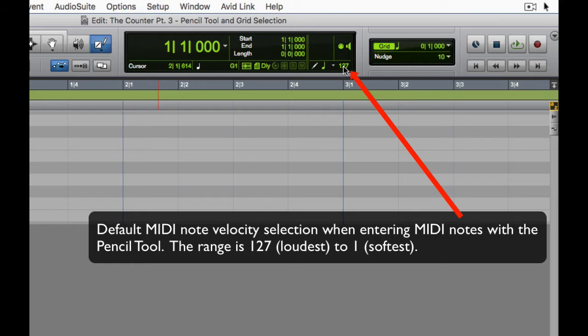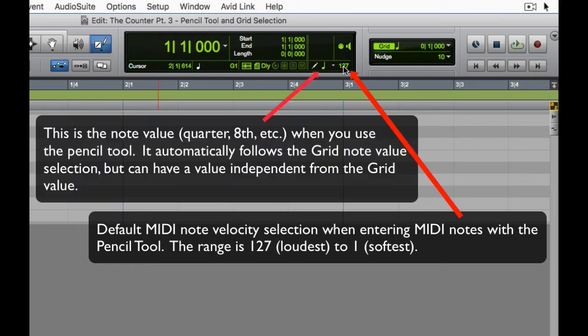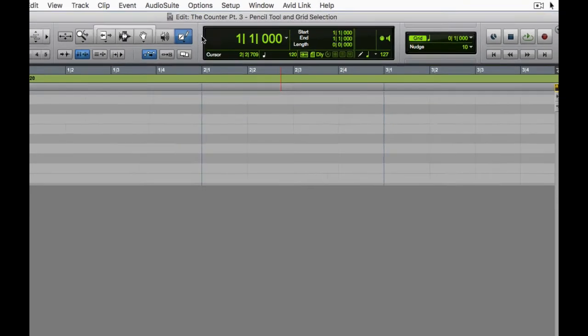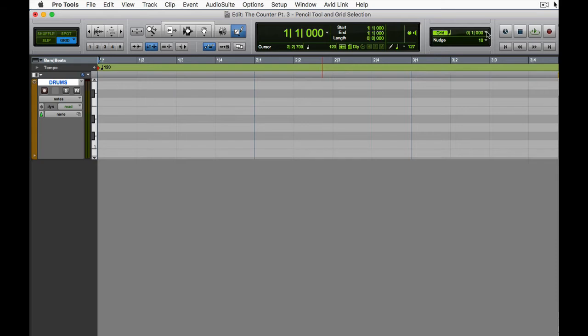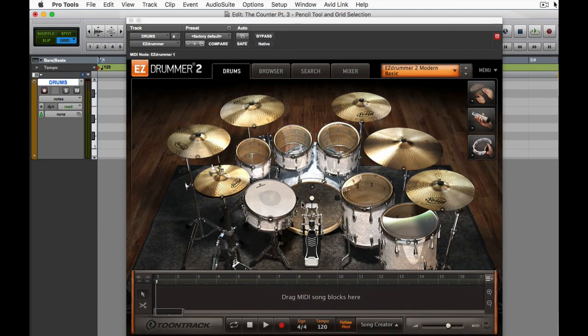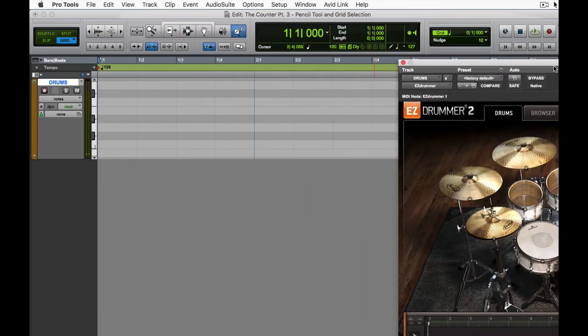127 is the highest number, and when I start using my pencil tool, that will give me the loudest note for each note that I pencil in, as if I was really playing the keyboard as hard as I possibly could for each note. Okay? Let's go ahead and pencil in some notes. So I'm going to pencil in a drum pattern, and for my sound source, I'm going to be using Easy Drummer. And we'll be revisiting Easy Drummer in detail in another lesson.